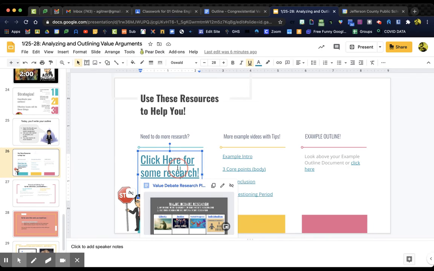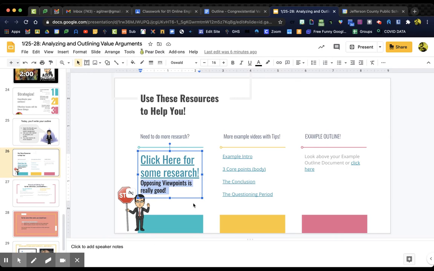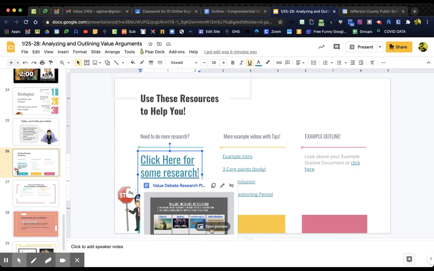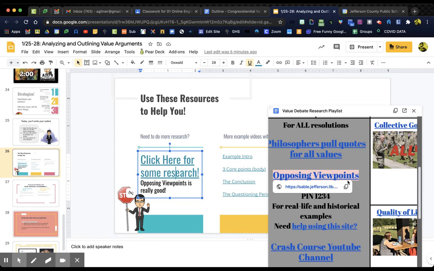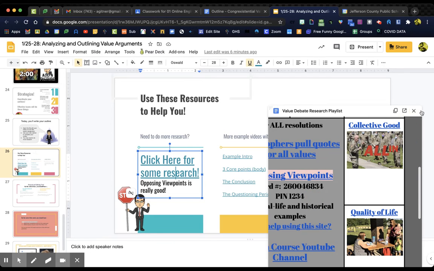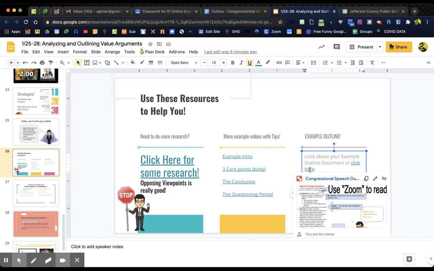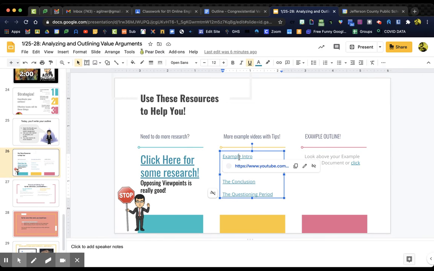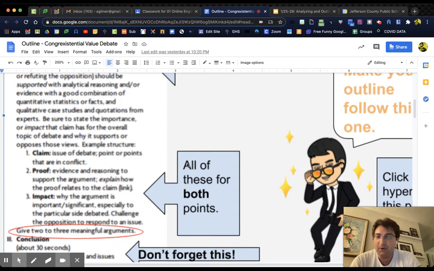Click here. It'll take you to that research playlist. For this part, opposing viewpoints is a really good source. And you'll find that in the center of the value research debate playlist right here. And you'll find the login information there as well. If you want a good example outline, this is the one we're looking at now. And if you want example videos with tips, you can click here. There's more videos that can help you a lot more.